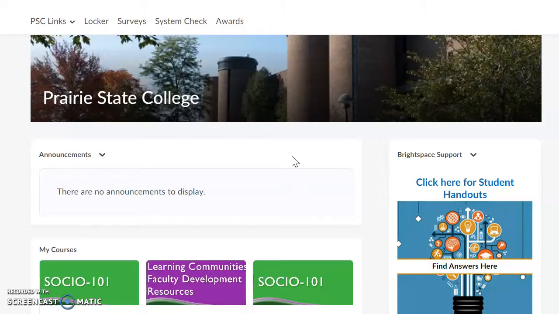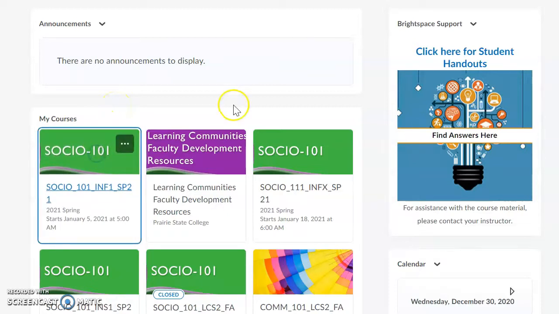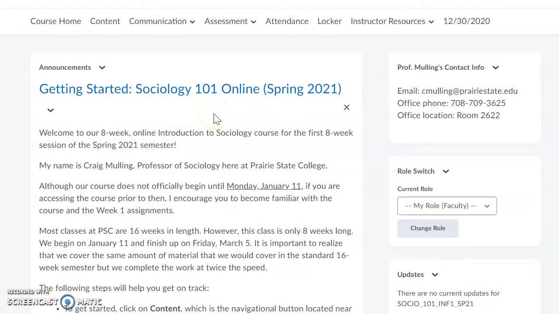So once you log in to D2L, you're going to see a list of courses that you're enrolled in. Here, these are courses that I am teaching or have taught or have accessed in some way. I'm going to click on our Sociology course for spring 2021. So the first page that you get to is the course homepage.